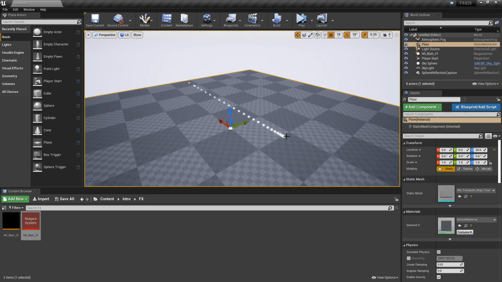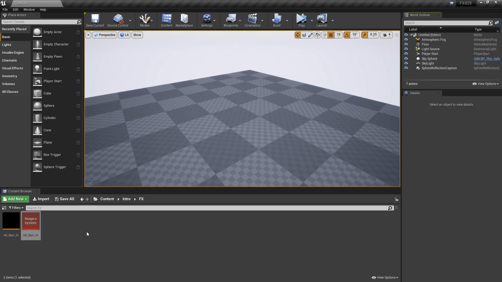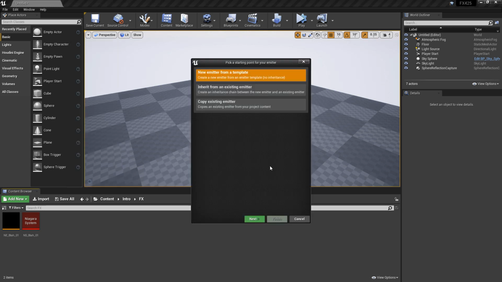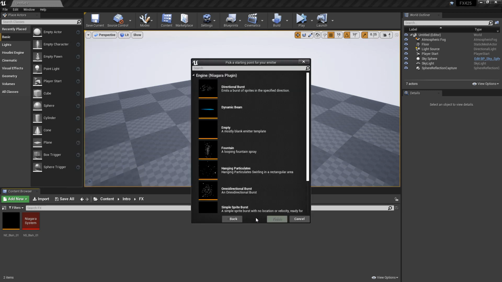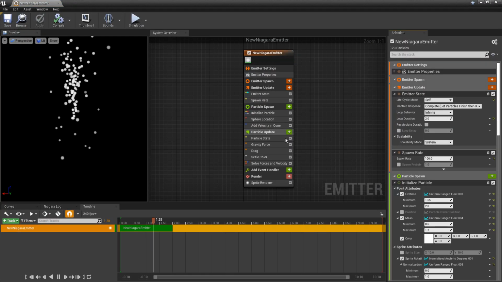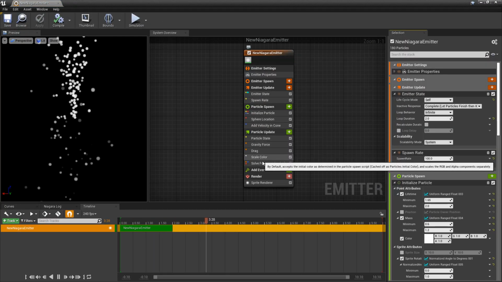If you want to learn about some of the other modules and how they work, I recommend just taking a look at the other emitter templates. Just check them out and then look at the modules and turn them on and off, just to see what they do. Try and break it. Alright guys, this covers an introduction to Niagara and Unreal Engine 4.